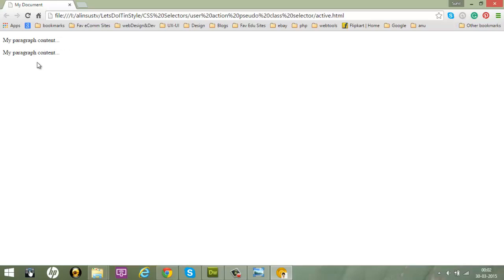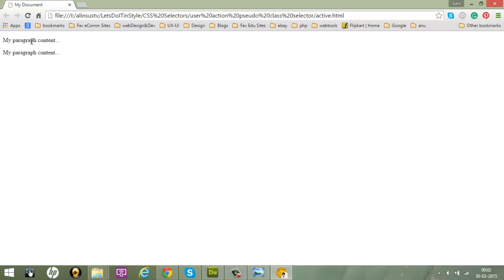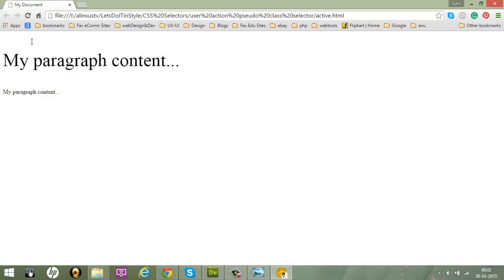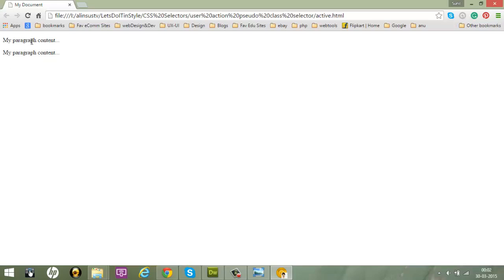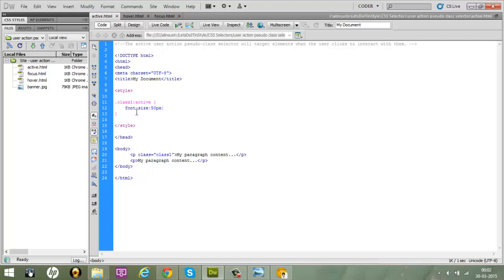So what happens is that when I interact with the first paragraph, I have to click and hold on it. When I click and hold on the first paragraph, you see this is the active state being triggered, and it changes the font and font size of this paragraph and makes it bigger. So it is basically targeting the active state of this class. Active state essentially means when your mouse key is clicked.